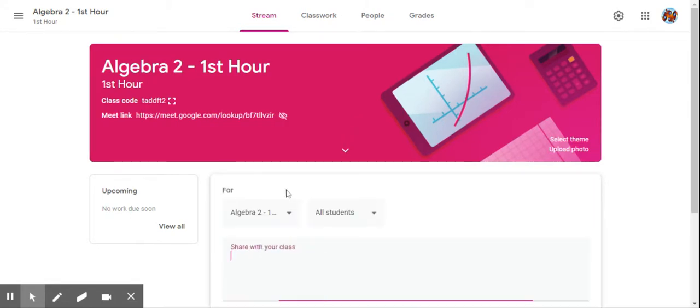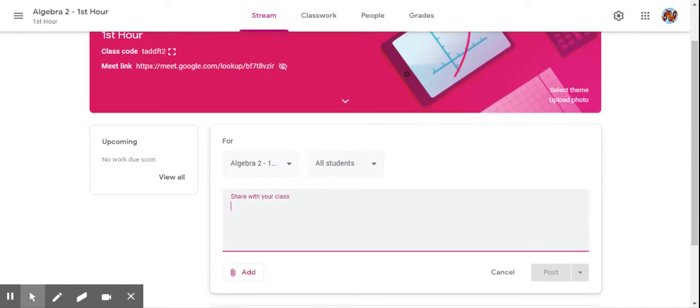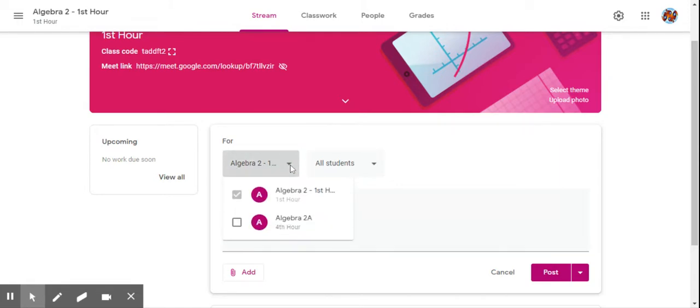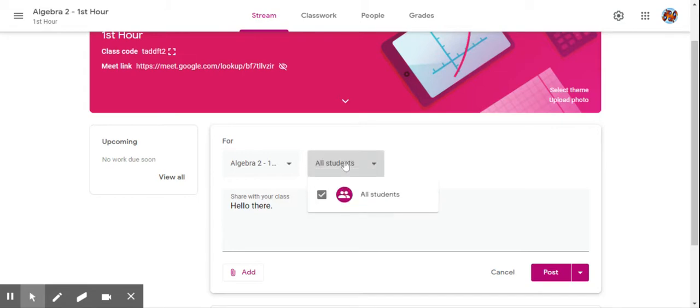So here, this is where you can just enter, share with the class. You can type in hello there. Up here, you see this drop-down menu is getting cut off that says Algebra 2 first hour. If you select the drop-down arrow, you can select multiple classes to have them post everything. So we'll turn that back off. And over here, you see it says all students. So right now, the only option is all students.